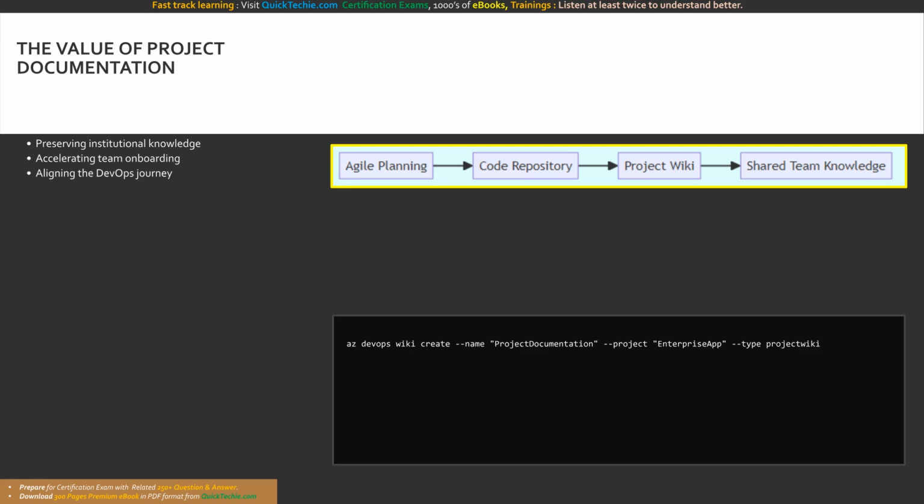This Azure CLI command automates the provisioning of a new project wiki within an Azure DevOps project, establishing the foundation for team documentation. This flow demonstrates how agile planning and code repositories feed directly into the project wiki, establishing a unified base of shared team knowledge.